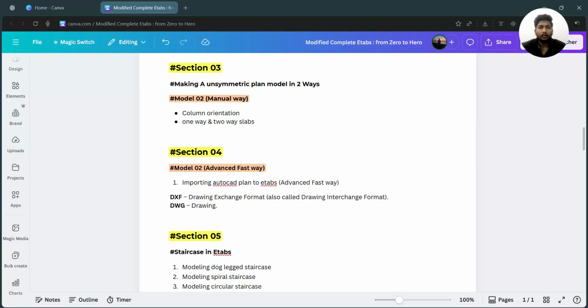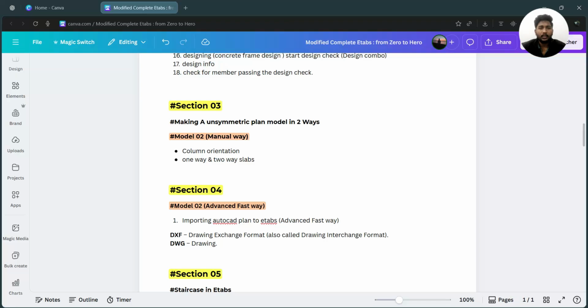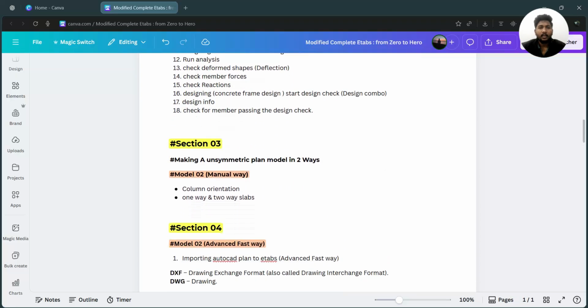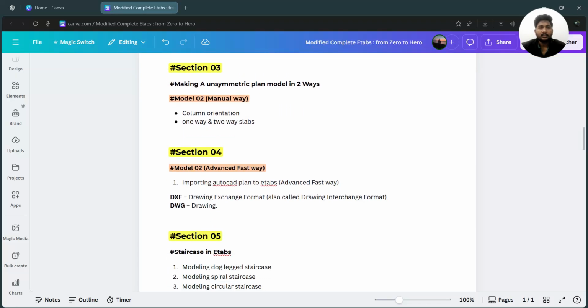Every day I'm going to launch 2 videos. Here you can see that in this model 2 I am going to cover all these 18 steps, and I have taken some extra parts in every model, like the column orientation. On the basis of the model there are different changes, so as per that I have taken the column orientation, the one way and two way slab difference, how to define them, how to add them, what's the difference between them, how the column orientation works, and how the local axis works. I have taken all of this concept here.